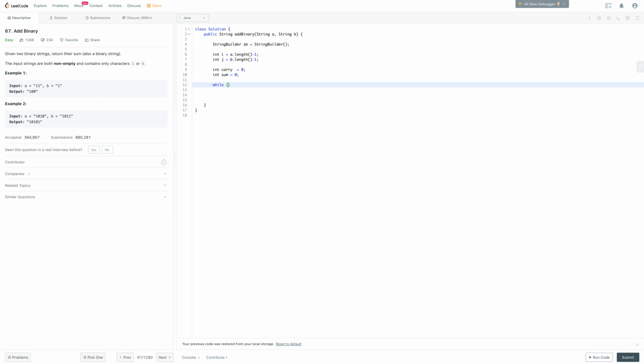So let's iterate through. While i is greater than or equal to 0, or while j is greater than or equal to 0, because we want to keep iterating through the string. We can't assume the string sizes are the same. So this is true while i or while j is greater than or equal to 0, in case they're not exactly the same length. Every iteration, we're going to start off with the sum equal to the carry, in case we're carrying something, a 0 or a 1.